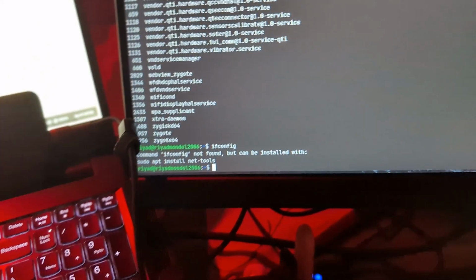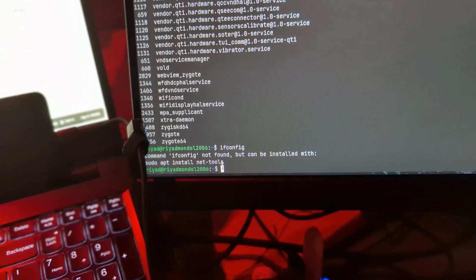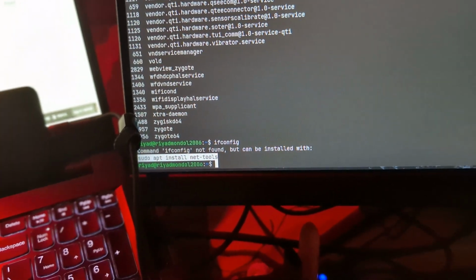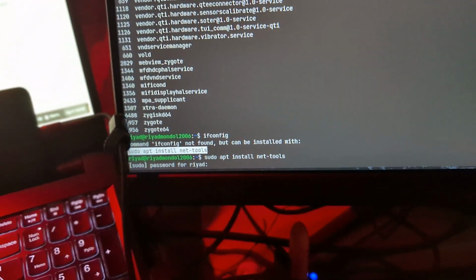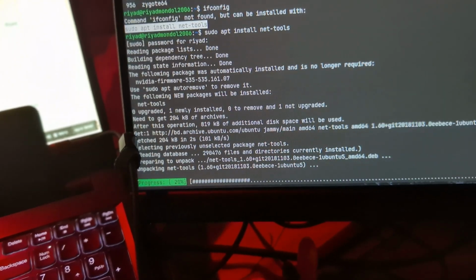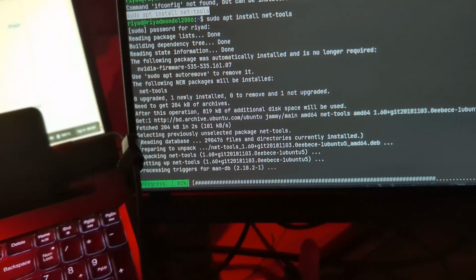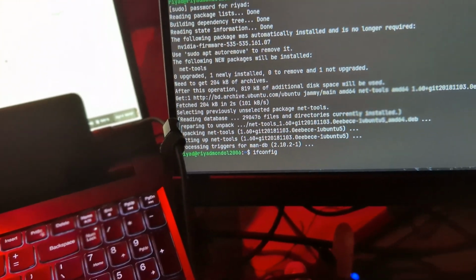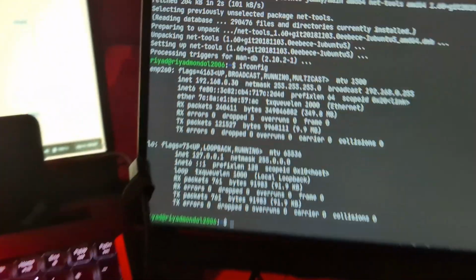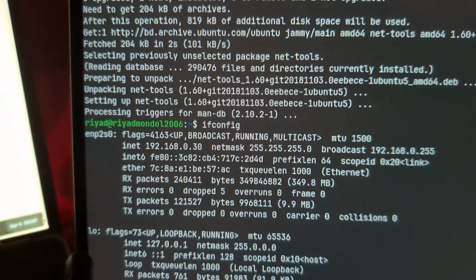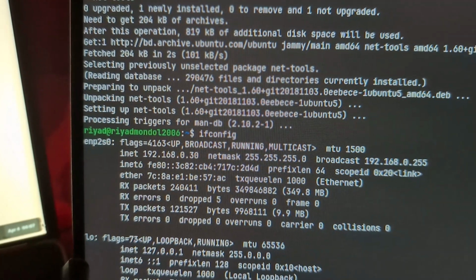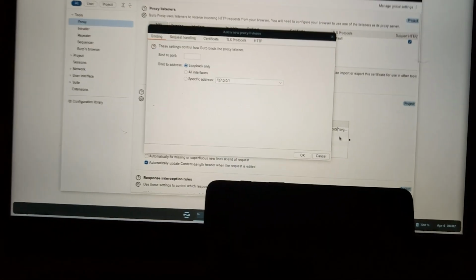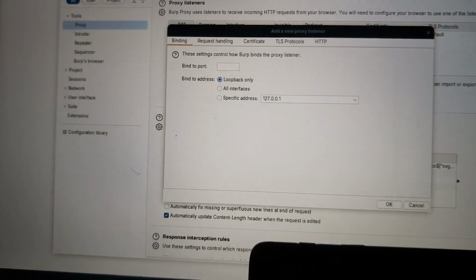One sec, let me install the net-tools first in Linux. If it was Windows, you could just type ipconfig and you can get the same output without installing anything. Remember, in Windows ipconfig and in Linux ifconfig. And here you can see the IP below inet. Note it down.